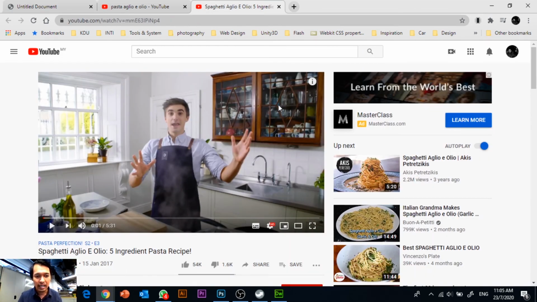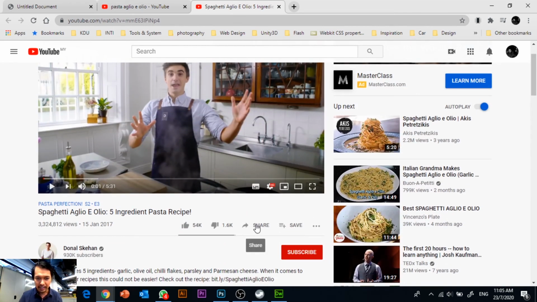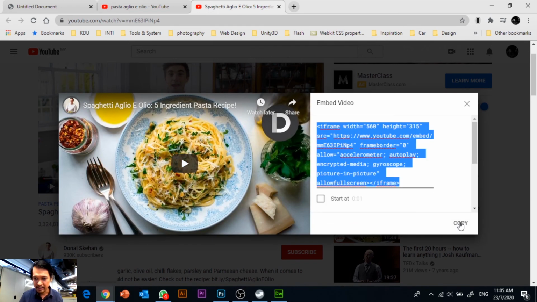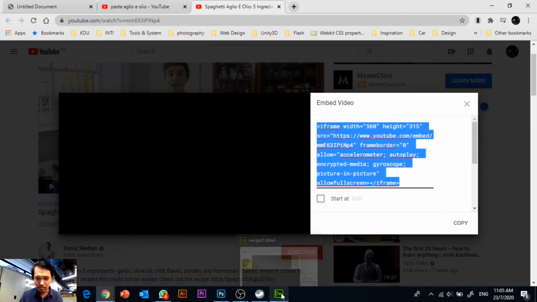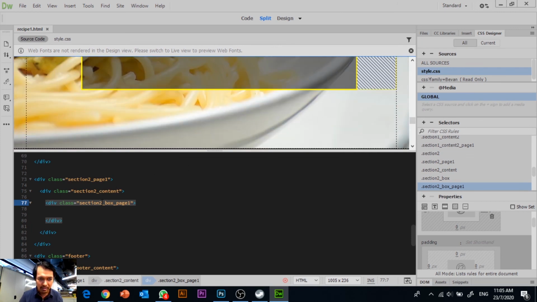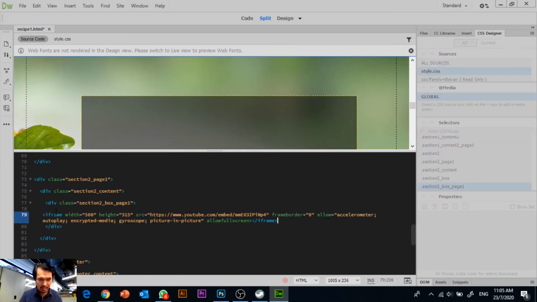For example, this is the video that you have uploaded to YouTube. While previewing the video, you can get your embedded code from YouTube: click on share, click on embed, and then click on copy. Once you have copied the content from YouTube, paste it over there, which is the black area, the iframe.